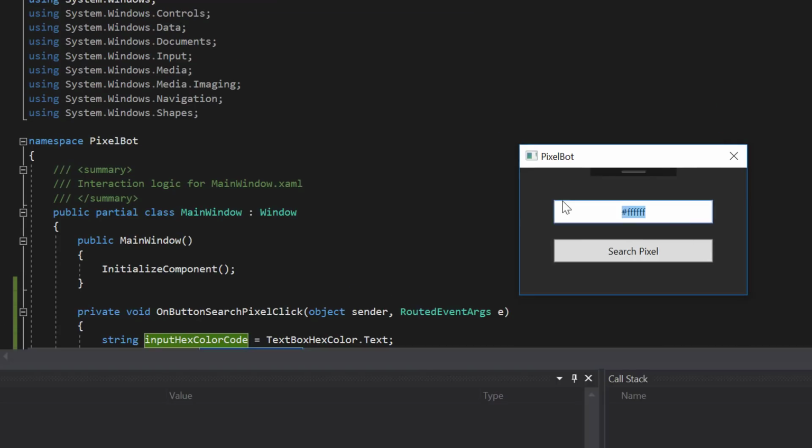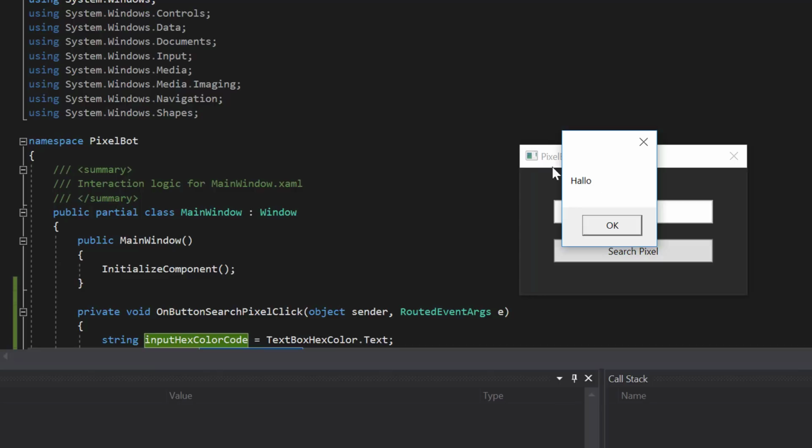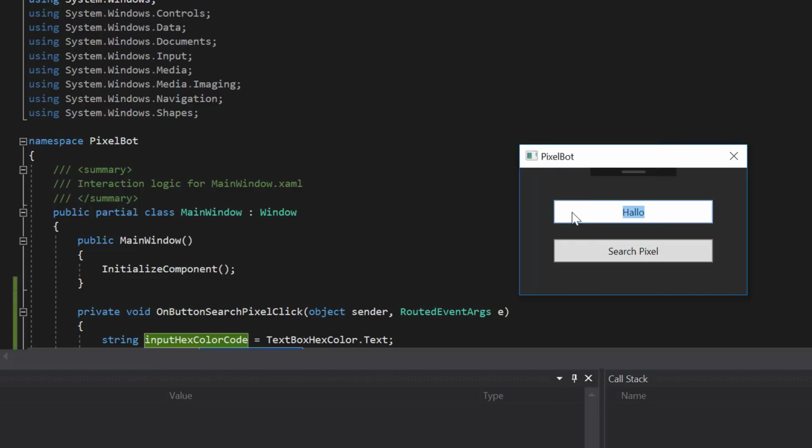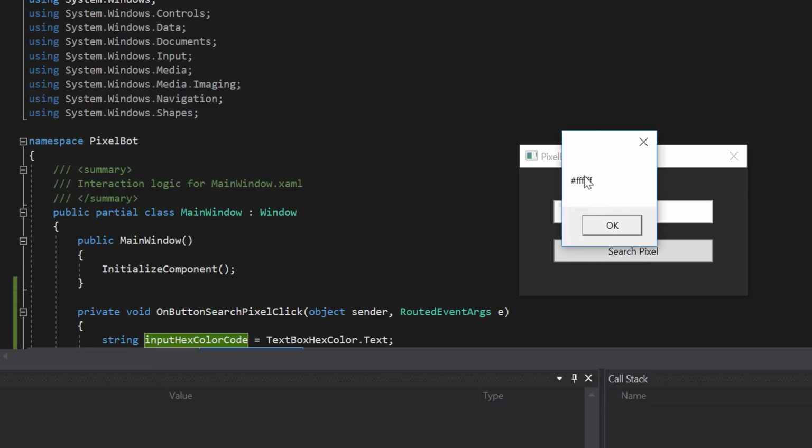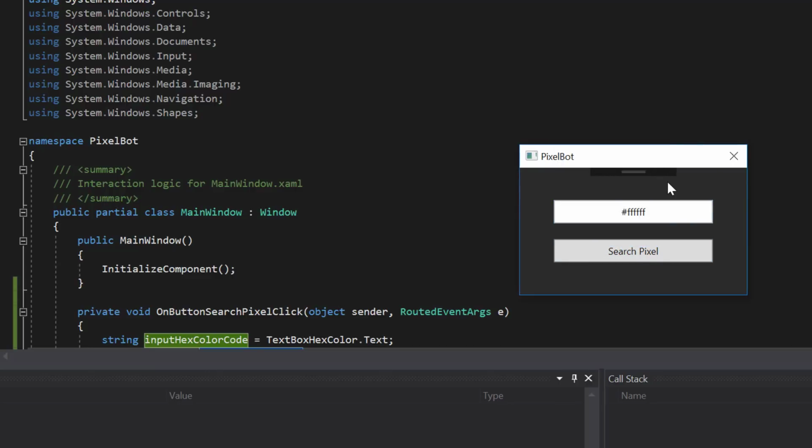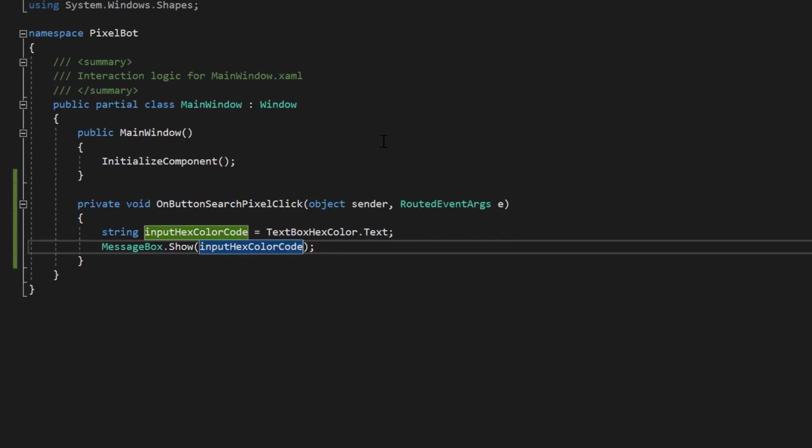So in here, I'm just gonna say hello in German, hallo, and then as you can see, hallo comes up. Or I can enter a color, so hash FFFF, search pixel, and as you can see, it's displayed. Okay, so we have the connection between our text box and our button. They are already working, we get the text, so now we can use that color in order to search our screen. And therefore we need a new method.